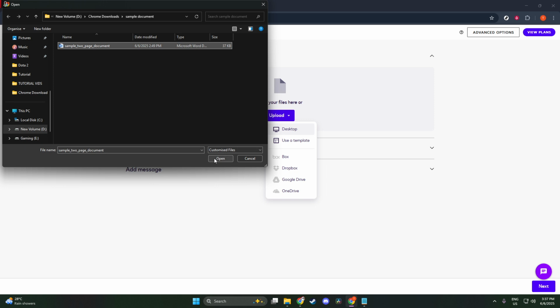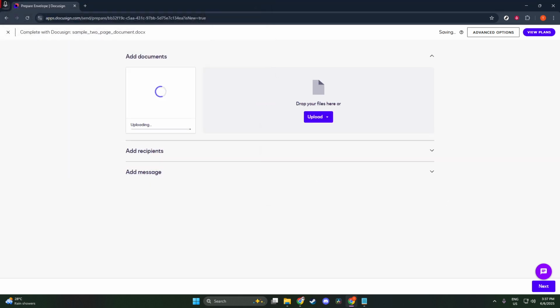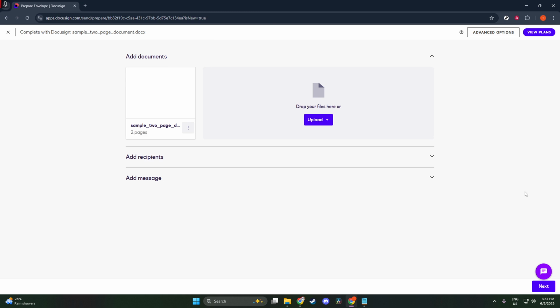Once your File Explorer window is open, navigate through your folders to locate the specific file you intend to upload. Highlight the file and double-click on it, or select it and hit Open. This will initiate the upload process, transferring the document from your desktop to the secure Docusign environment.